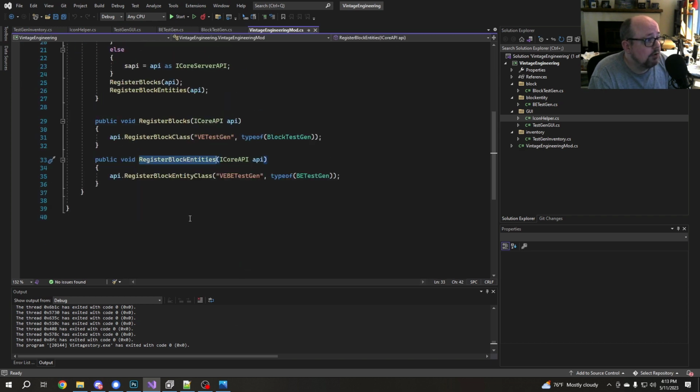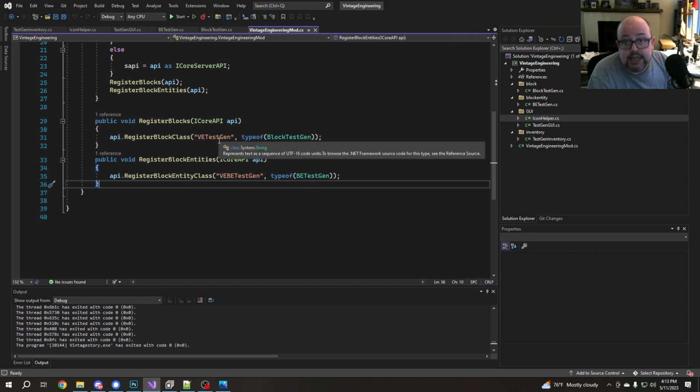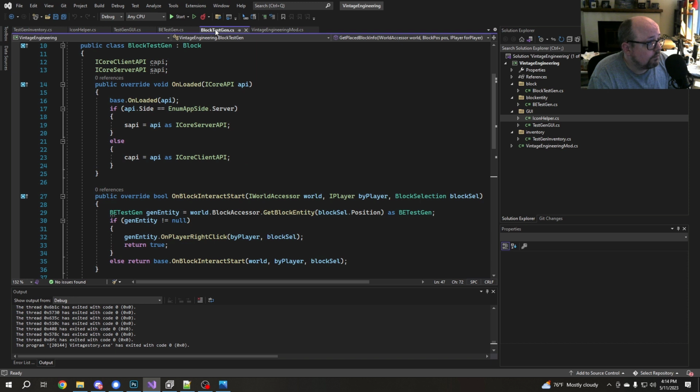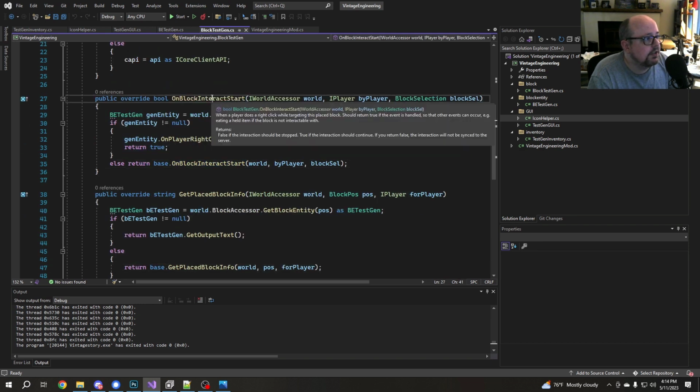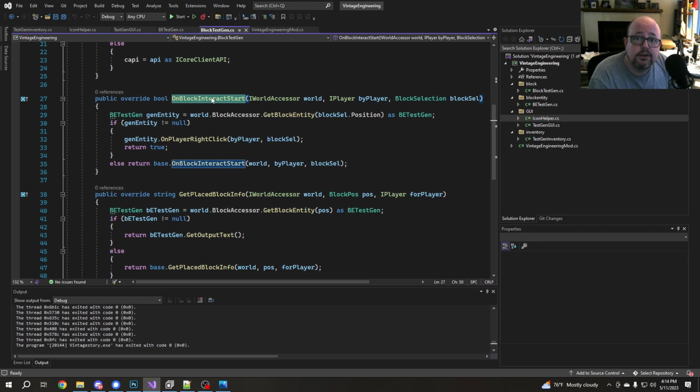So I have to register the block entity, and I have to register the blocks. But you don't have to register the GUI, and you don't have to register the inventory. At least I don't think so. At least I haven't yet. So the block is the actual thing you interact with. So when you right click a block, the first thing that's fired is this, right? This is the first, because you're interacting with the block.